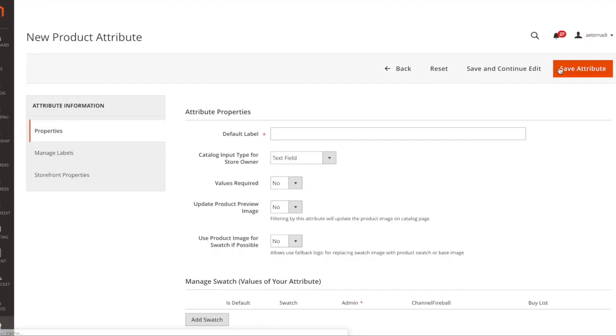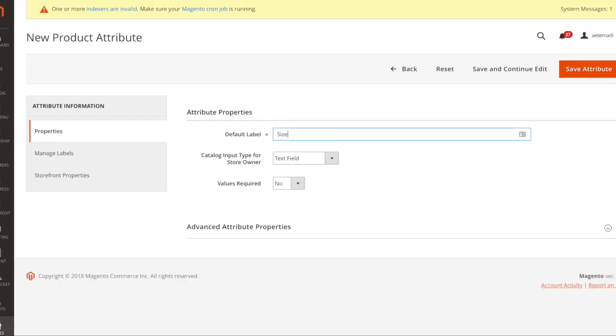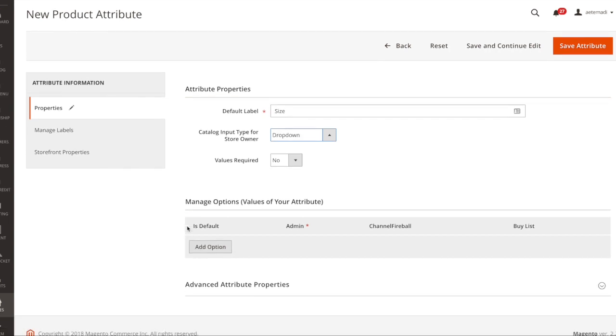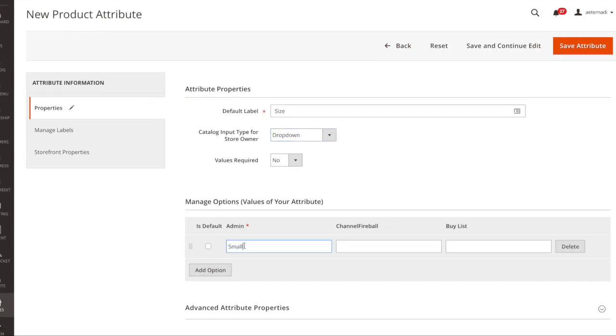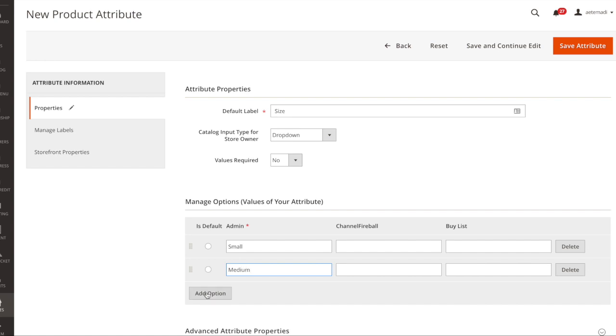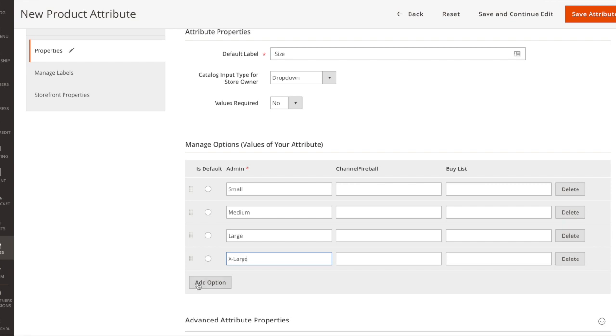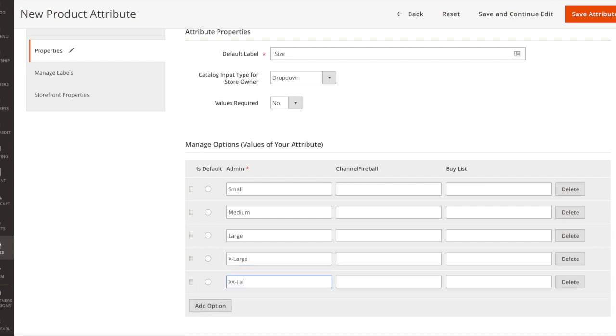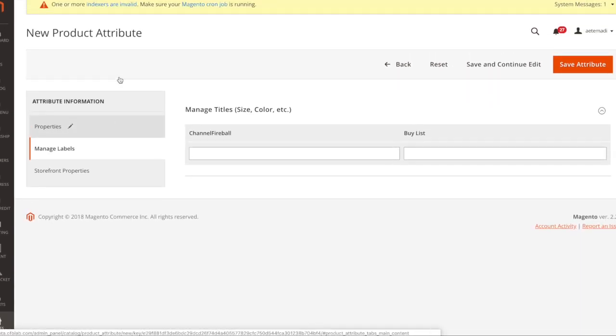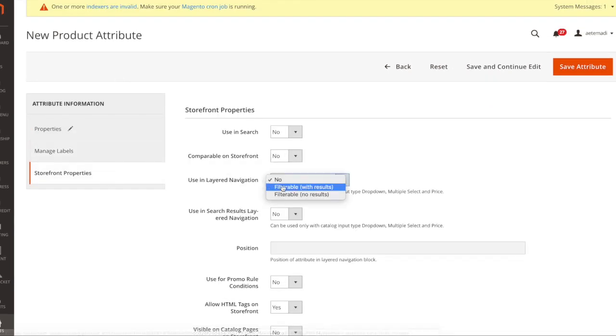We'll go to Add Product Attribute. Call it Size. It'll be a drop-down. And we'll enter our options: small, medium, large, extra large, and double extra large. We'll leave the labels as is.